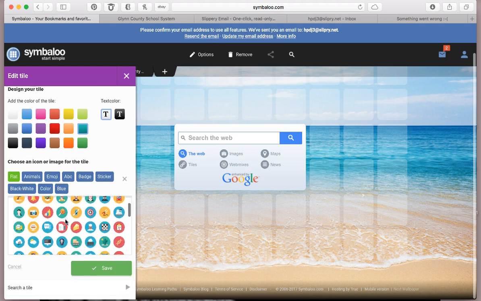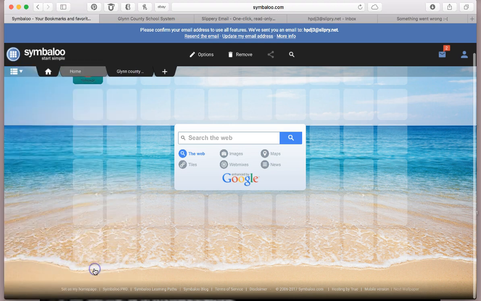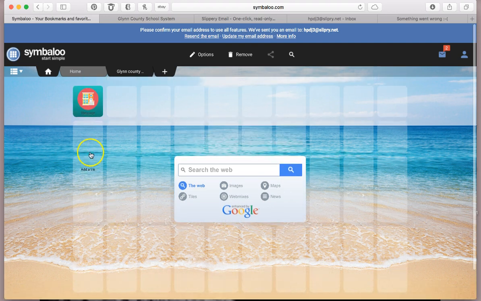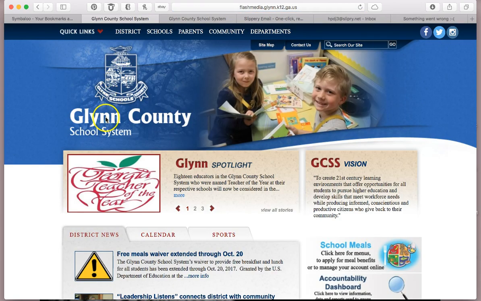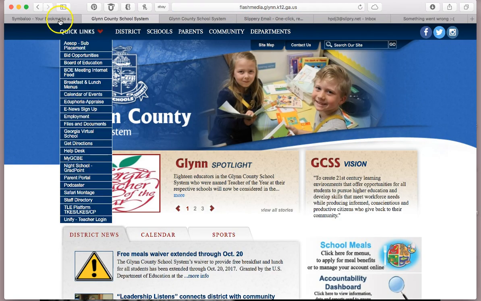Okay. Click save. And there is your web page tile. Now, the next thing that you're going to want to do is to test to make sure it's correct, that it links out to the right site. So you simply click on it, and there we go. It brought up the same web page.